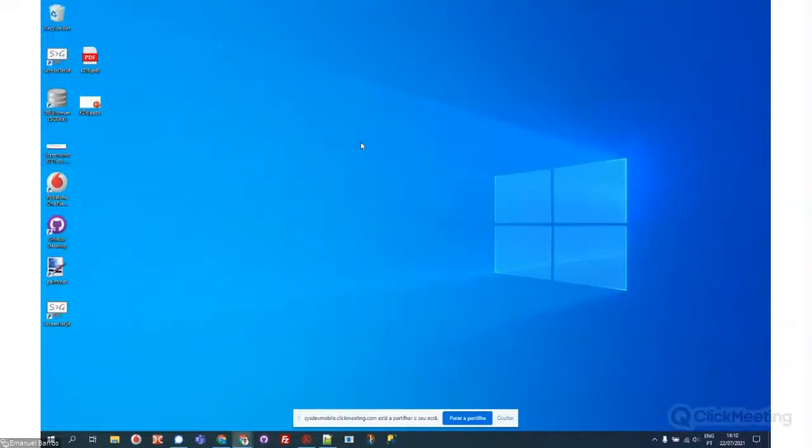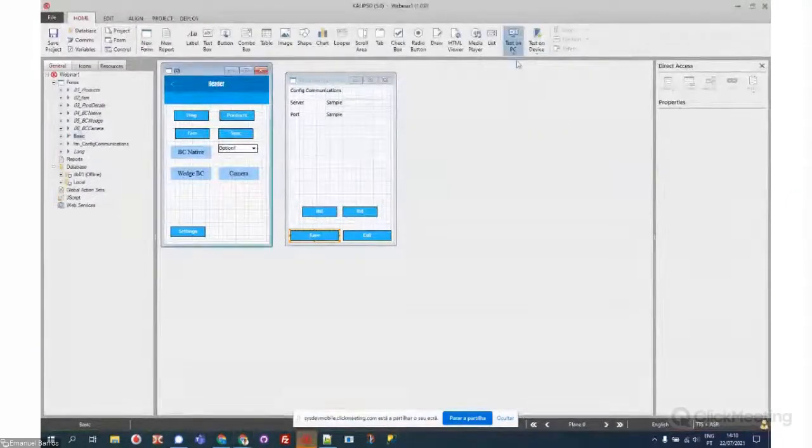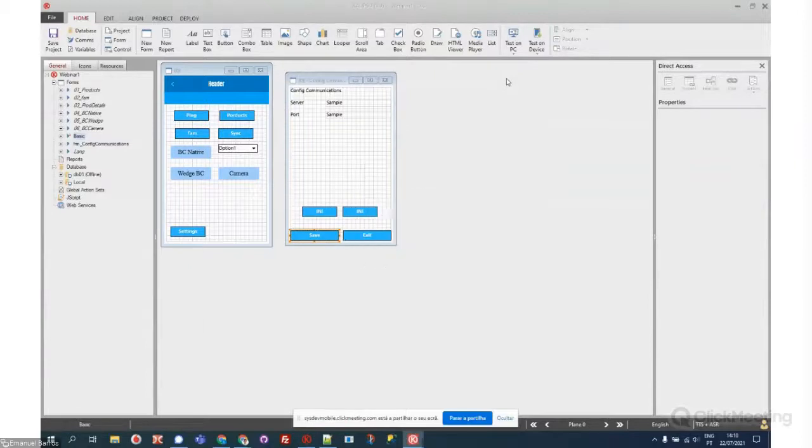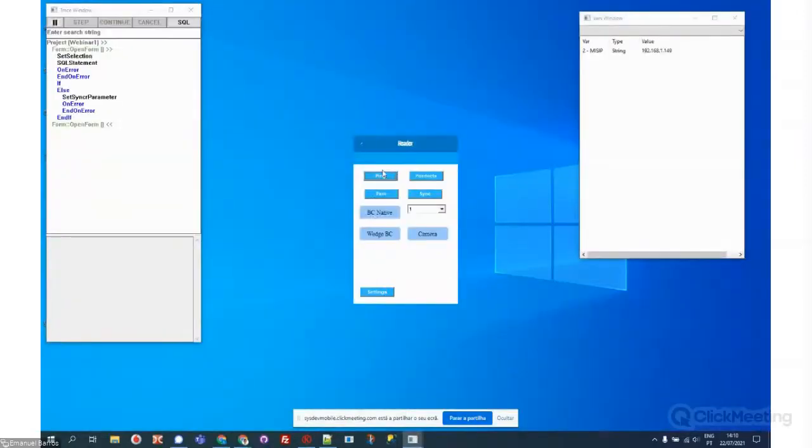I can exit my application, and if I go back to the application, if I try to ping, it will not work because you see it's the wrong IP address. My IP address is not this one. Okay, this is one way to do it.